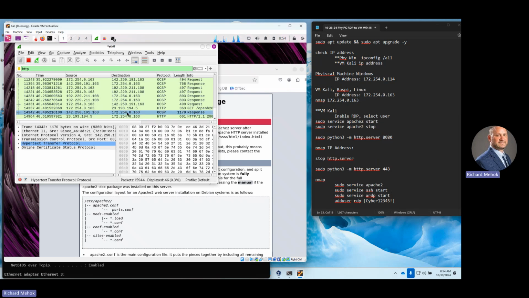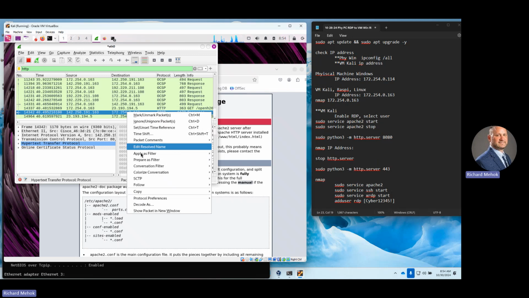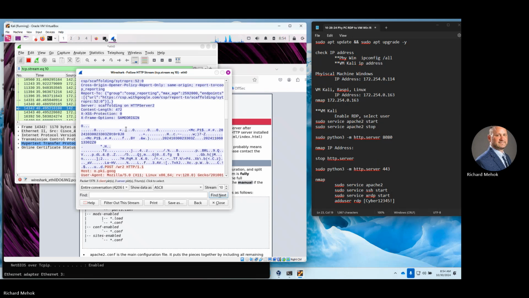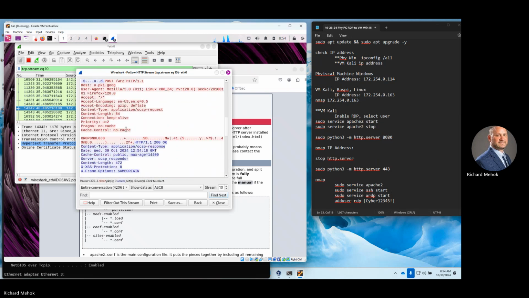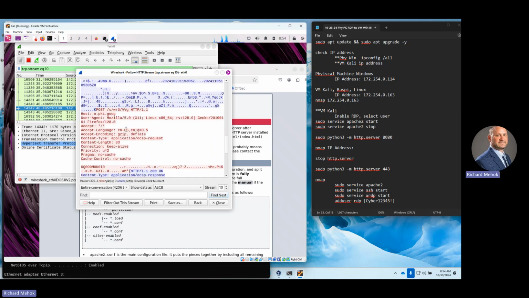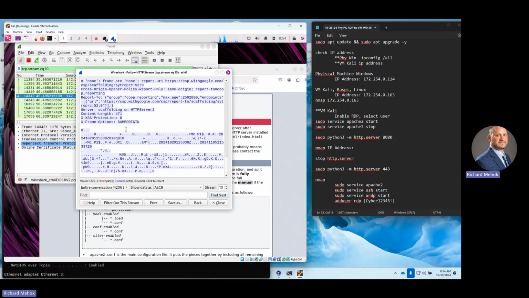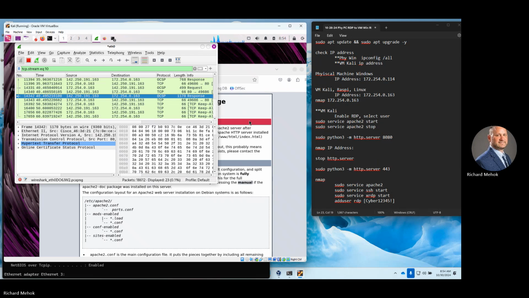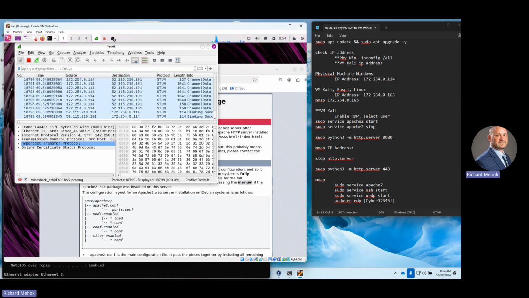163 to 163. So if we right click, go down to follow, you can look at the HTTP stream and is it readable? Some things are readable, some things aren't. So you can say there may be some slight encryption here. All right, so we'll close out of that. All traffic starts flowing again.